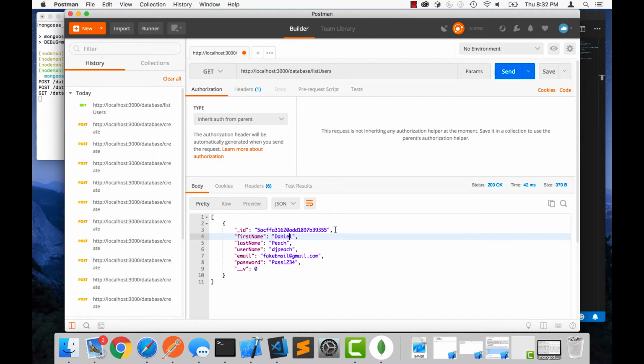And you see this ID and V right here. You don't need to worry about this at all. Our ID is just going to be a unique ID for every object that's created in MongoDB. MongoDB creates that for us. So that is all our users on the get route.